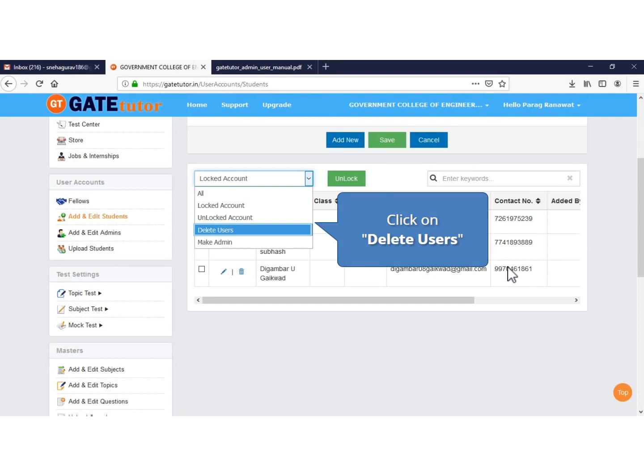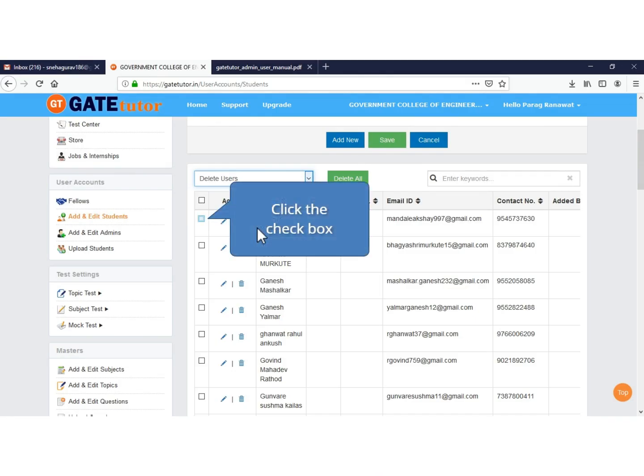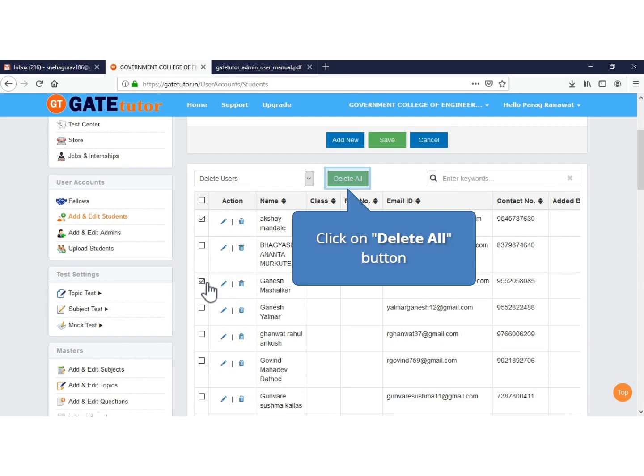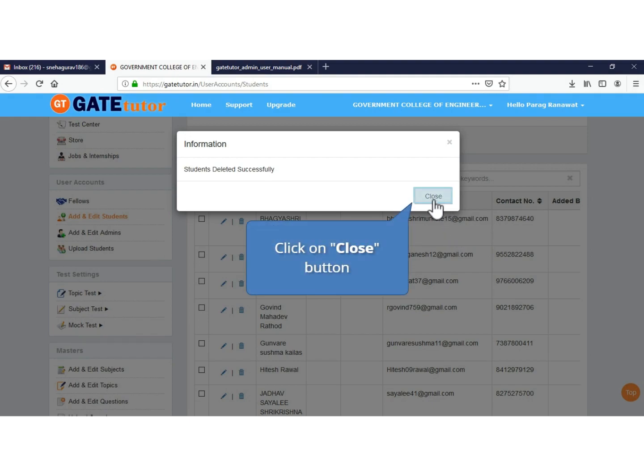Then click on delete user. Every year some students pass out from institute. If you want, you can delete their accounts permanently from GATEtutor. Select the students' accounts that you want to delete. Then click on delete all button. Then click on OK button. Now click on close button.